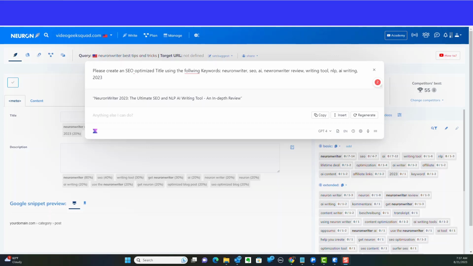Okay, so what I did was I said, please create an SEO optimized title using the following keywords. I guess I should have done it that way. Keywords: NeuronWriter, SEO, and I took the keywords from NeuronWriter, and it actually gave me this title. Okay, so we're going to copy this.